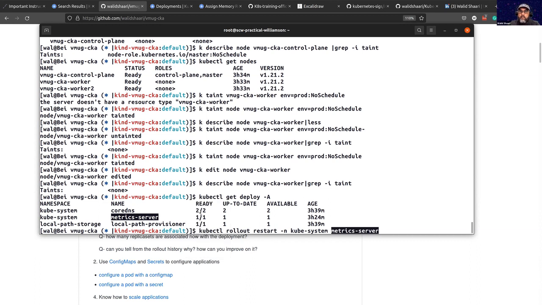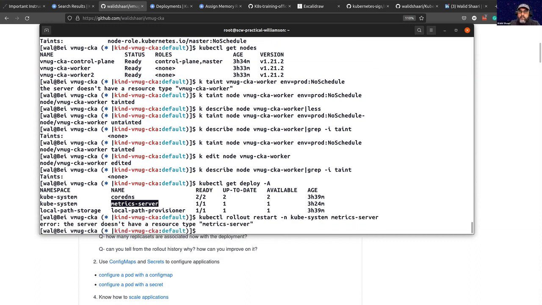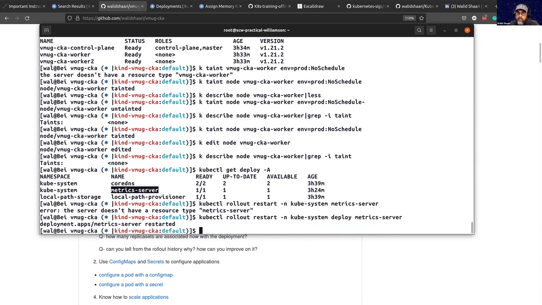Okay. The server does not have a response. And I have to say the API resource, what type is it? It is a deployment. It can be shortened to deploy. So basically it's restarted. How do I know that it's really restarted? I can check what? I can check the rollout history or rollout status. I can check the rollout status.